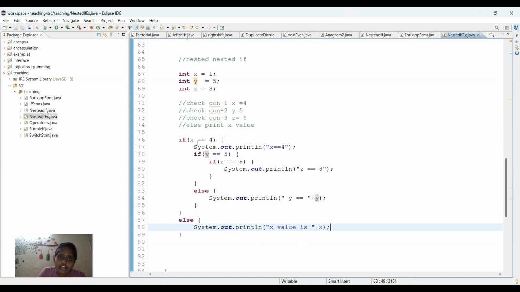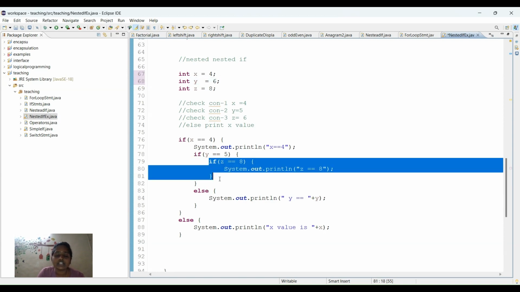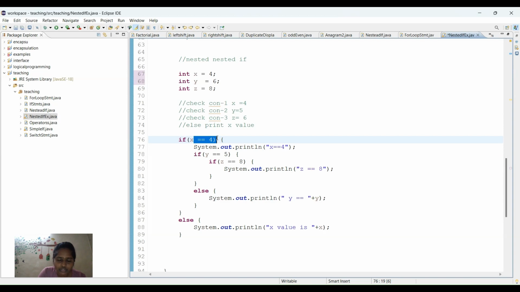If the value of x is 4 and I changed the value of y from 5 to 6, here I am checking y equal to 5. Is this condition true or false? This is false. So I'm not going to check the third nested if condition. I only check two conditions. The first condition was true, so that's why this statement was printed.